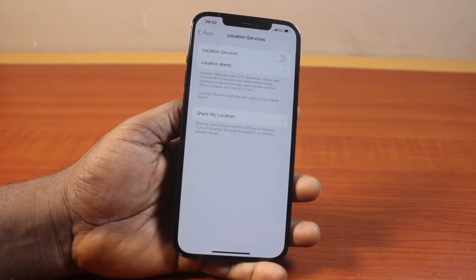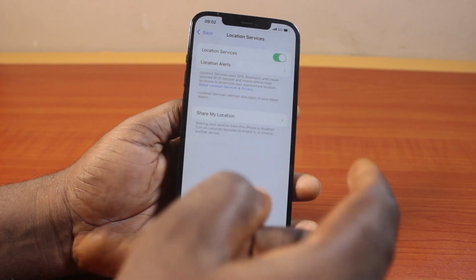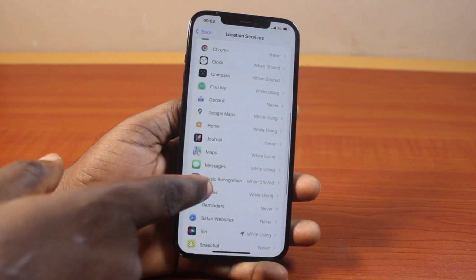Once you tap Location Services, you should see location services disabled here. To enable the location services, turn this on. Then you should see the applications that have access to your location services on your iPhone.